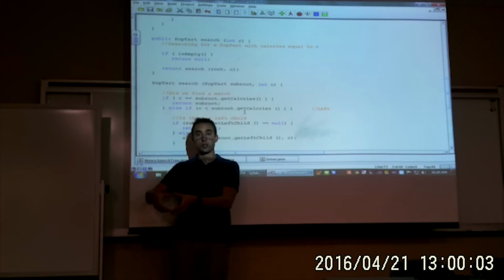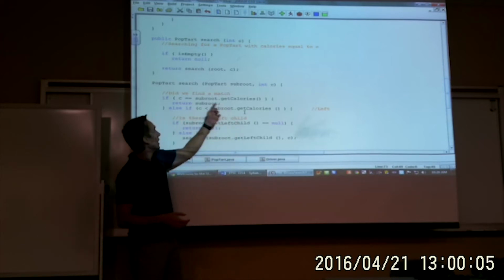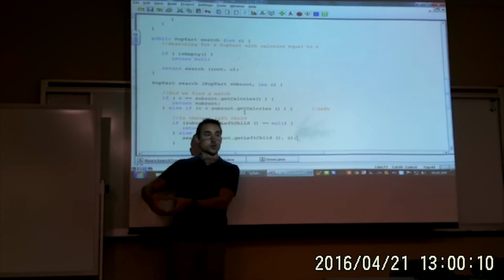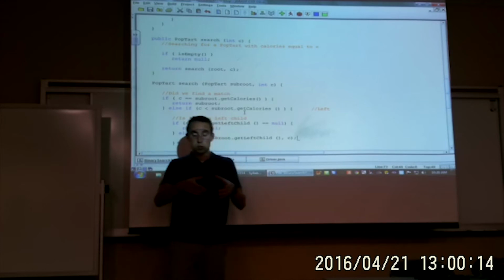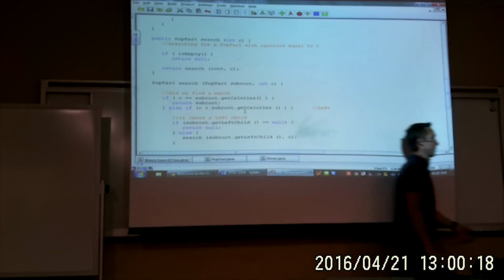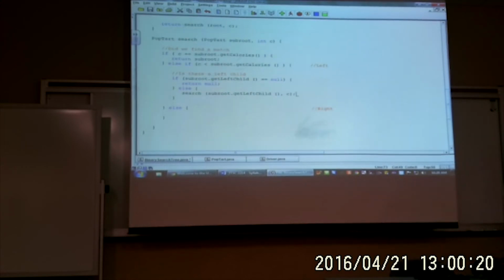Because the first thing we do inside of the recursive call is we check to see if the subroot equals C. So we're going to check it as soon as we get down there. Okay? And then we repeat the process, because we could go left and then right. But there's an error here.